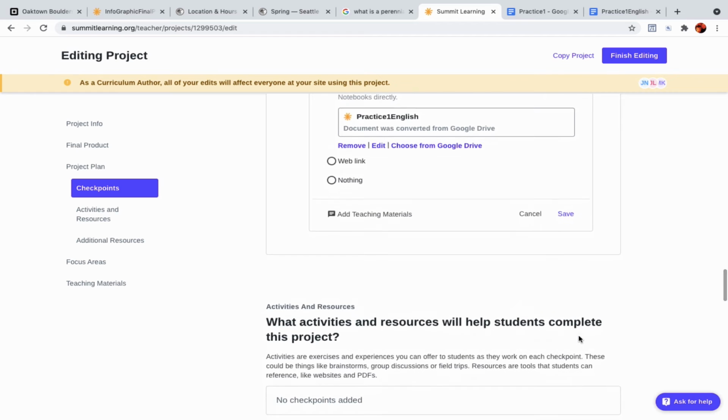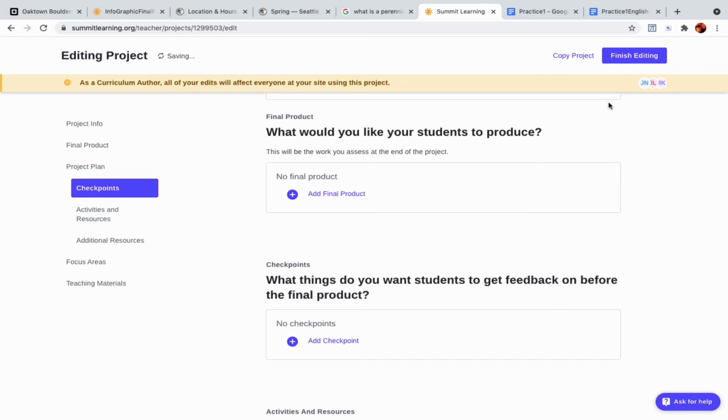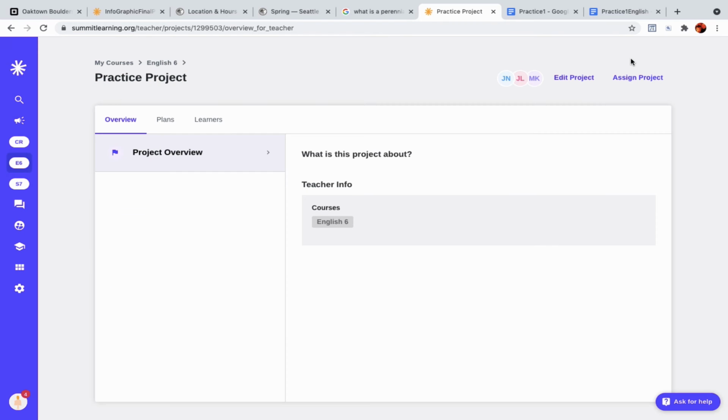I could add various things, but I don't usually add anything, so everything I wanted should be in that checkpoint document. I'm going to click save and then finish editing. Okay, so now I have one checkpoint for my project. It's not assigned to students yet.